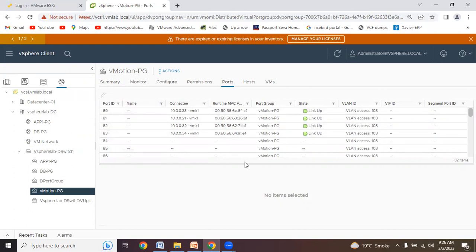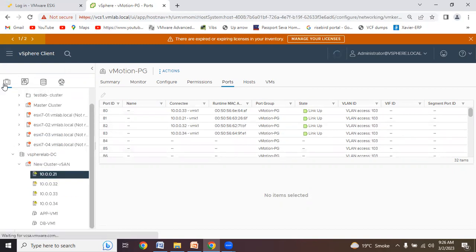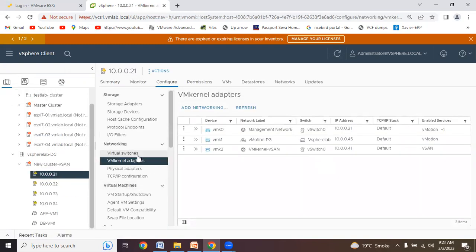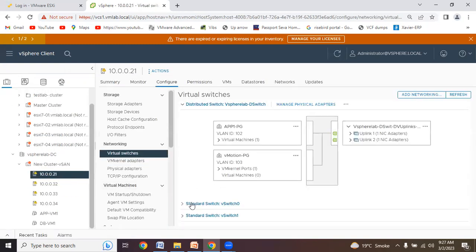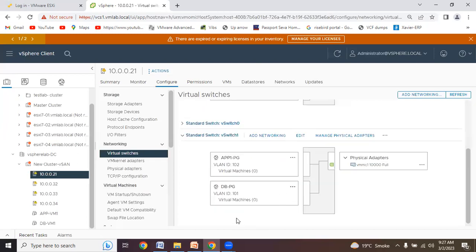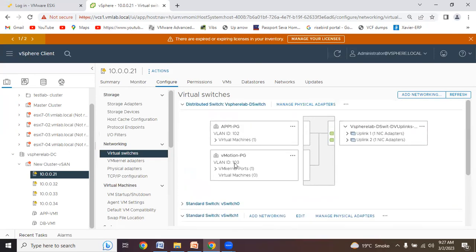If we go to cluster, individual host, and go to virtual switches, so far my vMotion was available here, but that is not available now. All my vMotion are migrated to the distributed switch. All right, this is the distributed switch configuration you can see here.